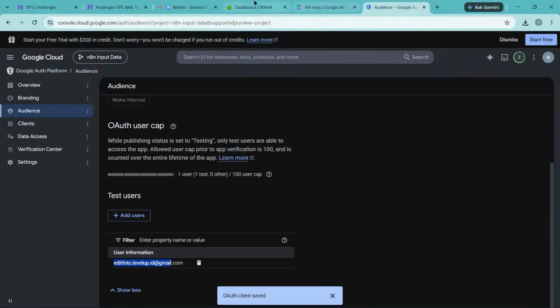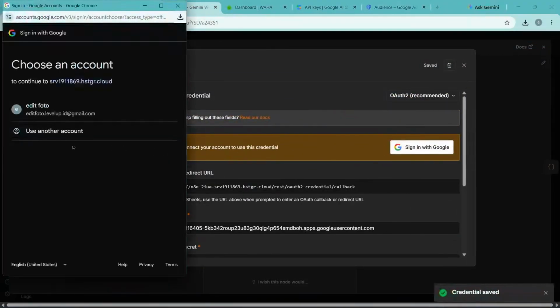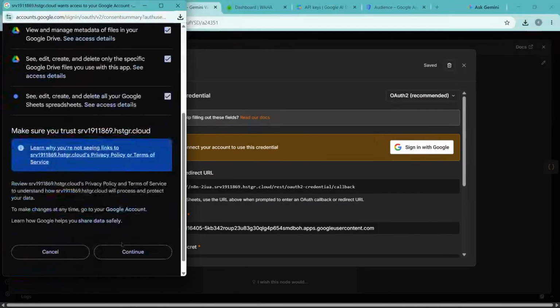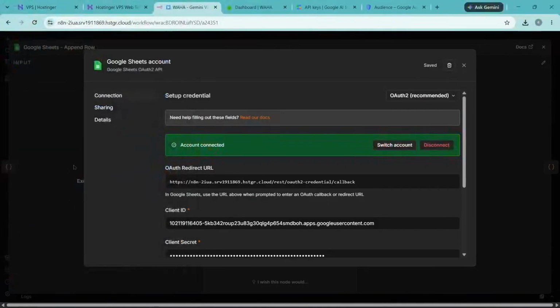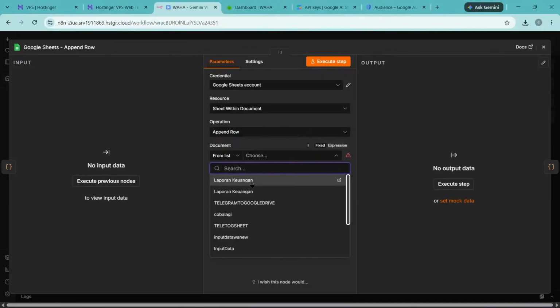Next, go back to n8n, scroll up and select sign in with Google. Just log in using your Google account, select continue. Check select all and choose continue. So now we have set up the credentials for the Google Sheet. You can close it and now if you select choose, the Google Sheet file will appear here.